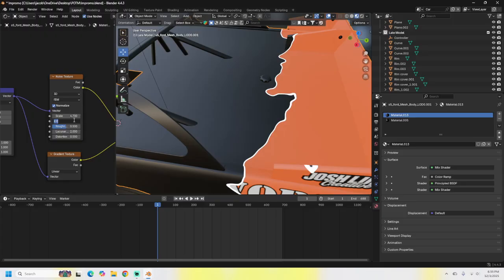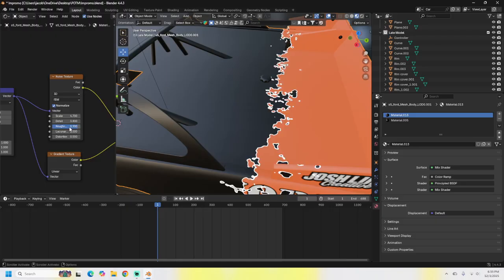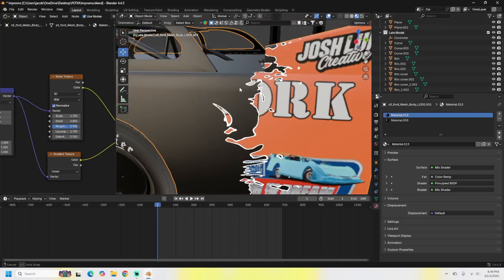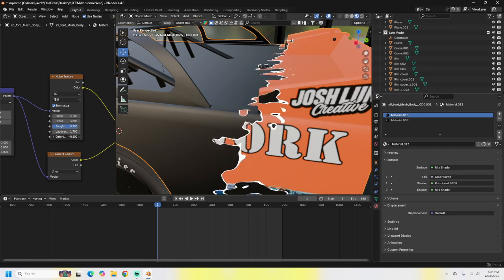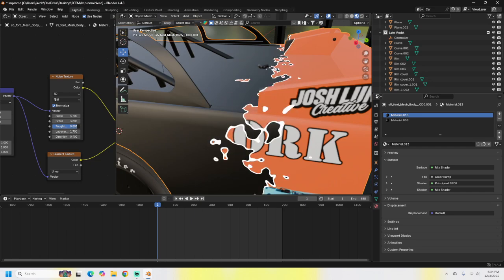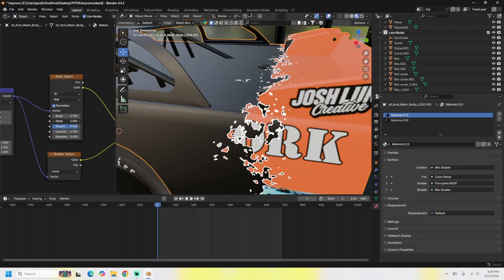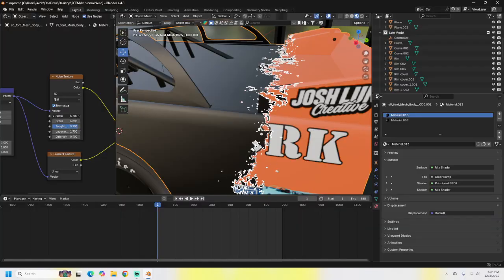Detail we're gonna put it on 3.8, and then roughness we're gonna bump it up to 0.9. I don't know what that word even is, but we're gonna put it on 1.7, and then distortion is negative 1.5. So that'll give us this effect, and you can change these settings however you want, and it'll give you different things. Roughness is going to change that, make it smooth if you want. Detail's going to do this. You can see it makes it small, and then scale will obviously scale it up and down.